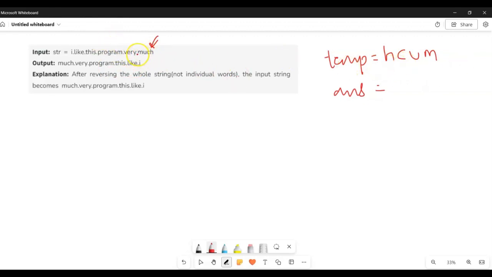If we find a dot, we'll stop there and reverse this temp string, and after reversing we'll add this value into our answer string. After adding the reversed temp value in our answer variable, we'll add a dot to our answer string. In this way we'll again iterate over this array from backwards.